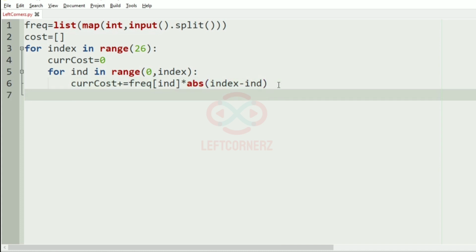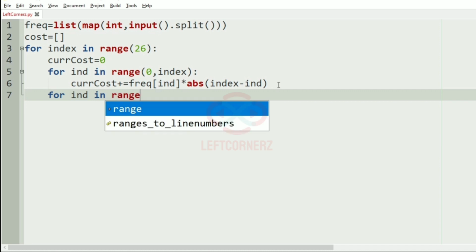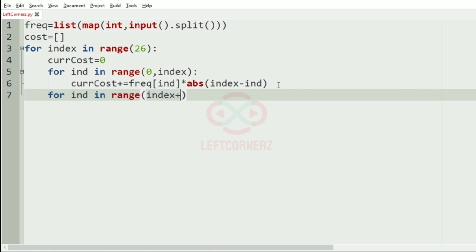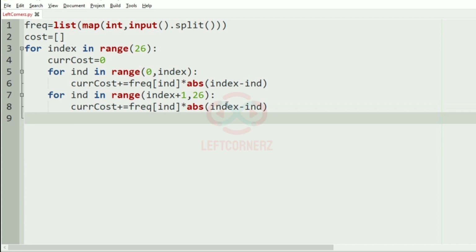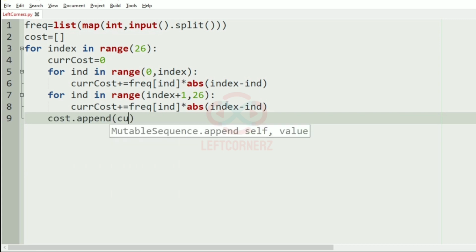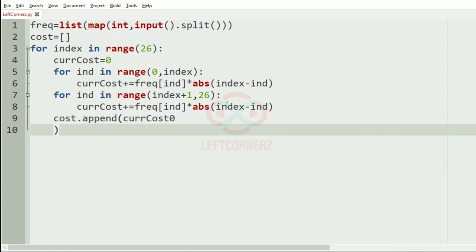Now let's run another for loop for the right side characters, for index in range index plus 1 to 26, and the same step is continued here. Now we have to append the cost to the cost list, so cost dot append cost, and finally we have to print the minimum of cost.